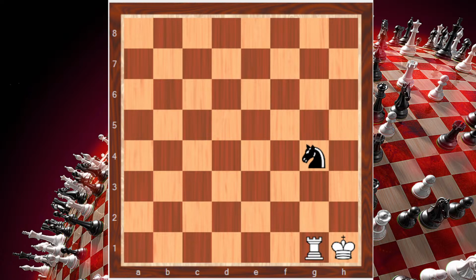Here we need to put the black. First of all, we need to check the white king. Where can the white king escape? Only on the g2 square. It can escape only on the g2 square. So what should you do here?